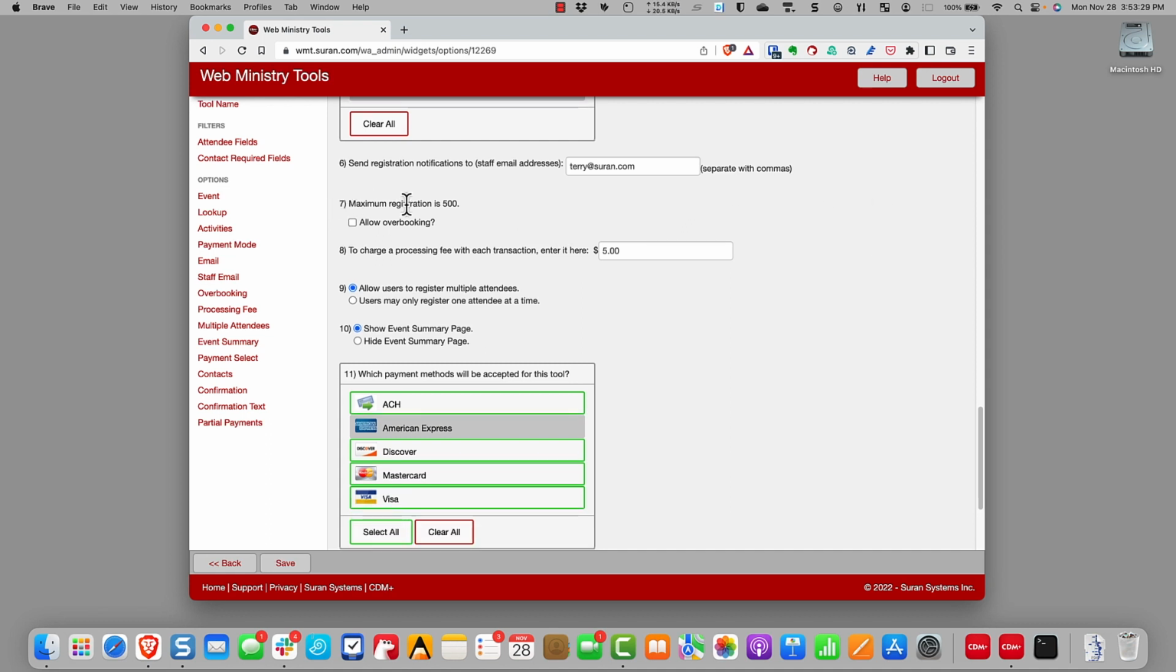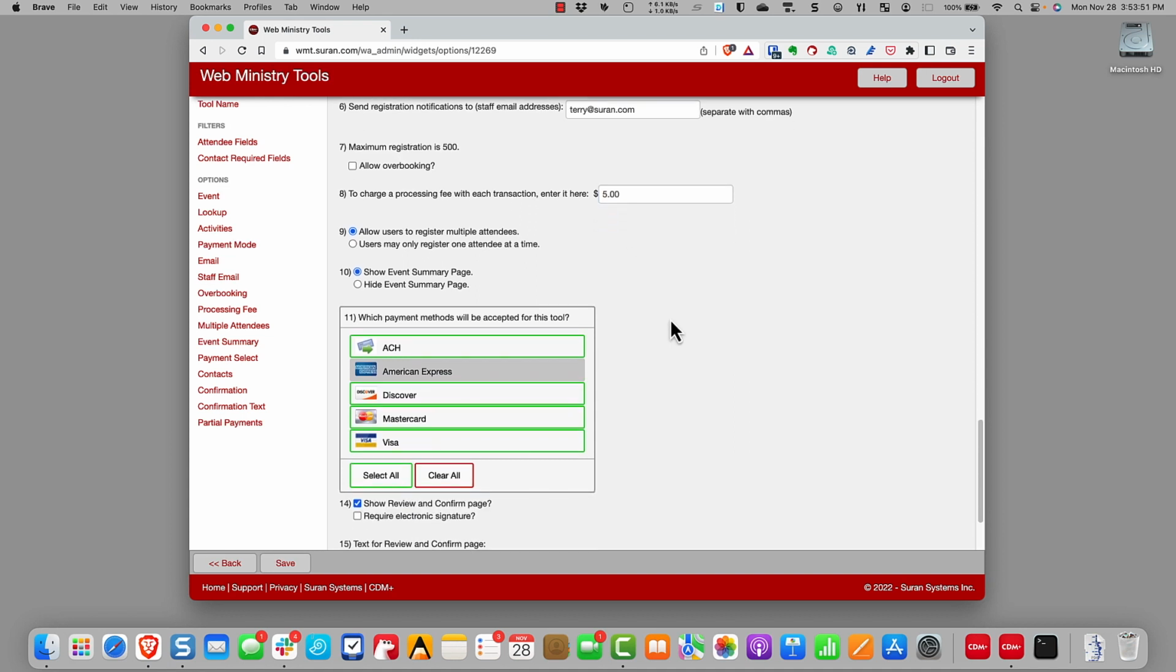If you want to allow overbooking, you can just put a check here. In our case, we're going to leave the maximum registration to 500. If you want to charge a processing fee, you can enter in that dollar amount in the box here. The CDM Plus event registration tool also allows registration of multiple attendees on one registration. If you wish to do so, just select this first radio button. We're also going to show our event summary page by selecting this radio button.